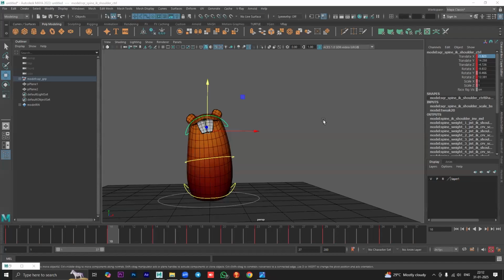Yes, Upanraj, auto key only keys the channel which you're changing. So if you want to key everything, you have to press S. Okay.